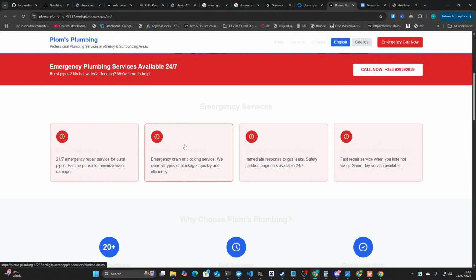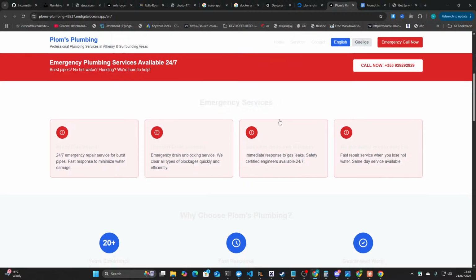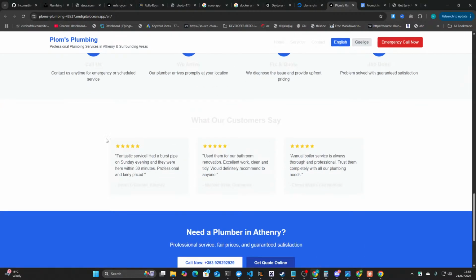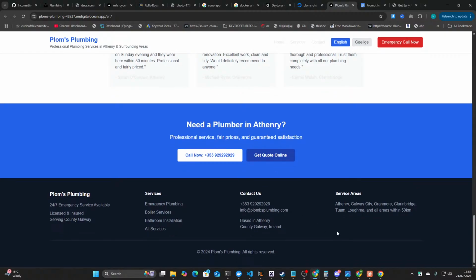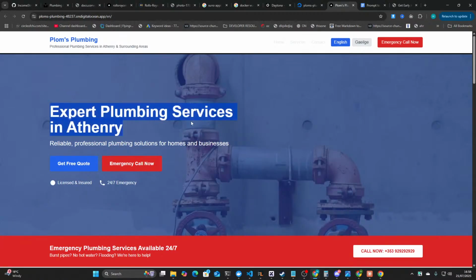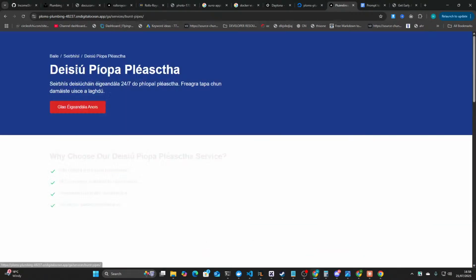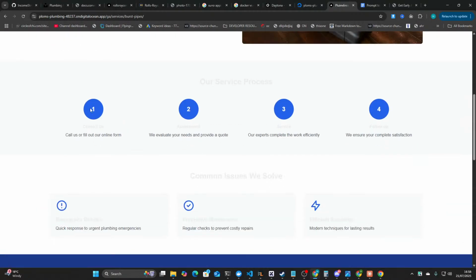Now, literally, all we would do... There's some color issues, but that's fine. We can fix that fairly easily. Yeah, it normally picks up on stuff like that. I'm not sure why it didn't, but yeah, I mean, it's done. You can see, bang, Irish, bang, emergency services.